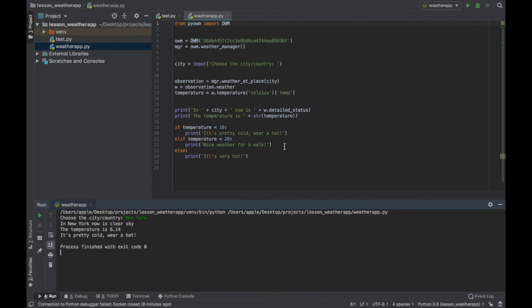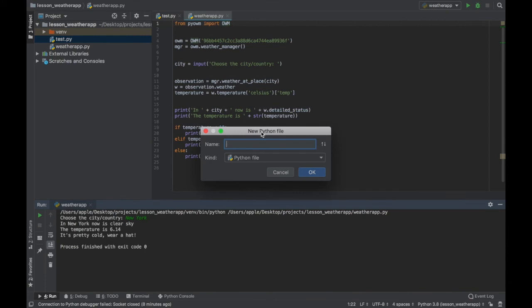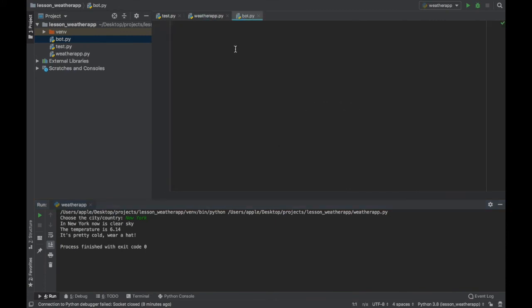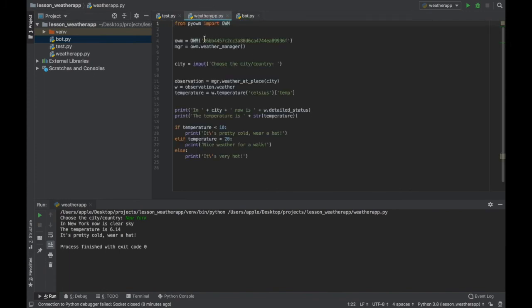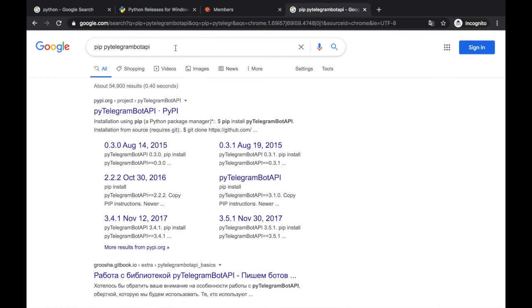So we've done it. Now let's put this program into Telegram bot. And let's create our first real app, our first bot. So let's call it bot, for example. So if you want to work with Telegram in the same way as we work here, we need to install some framework. So for this, let's close this. For this, you need to use PyTelegramBotAPI. So we need to find it.